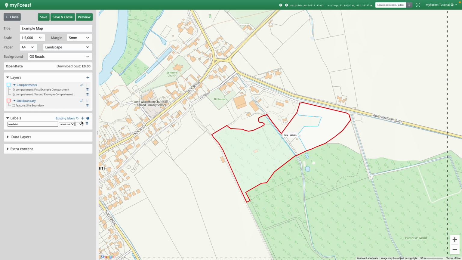Clicking the plus button, a new label will be added to the Labels section. You are able to type the desired text into the label text box. You can choose the arrow direction. You can also choose to add a label anchor. You can move both the label and label anchor independently by simply clicking, dragging, and dropping to the desired location.